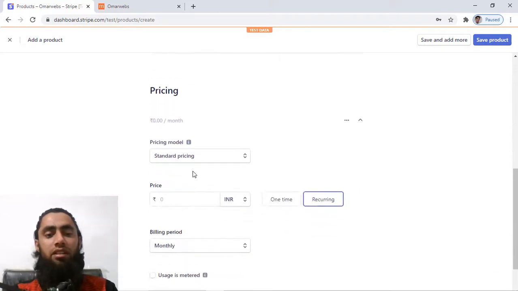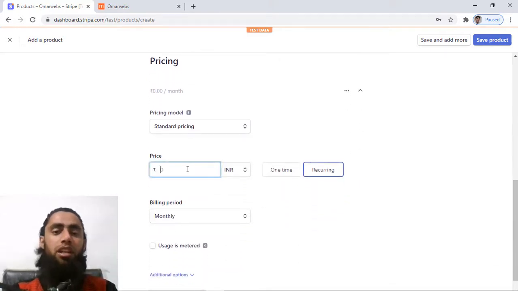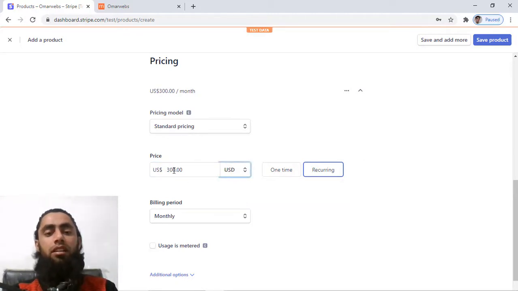So let's add some price. This is the standard price. Then we have the price here. For example, I have Indian rupees. You can also mention it like that. For example, we have the 300, or maybe you can also add it in the US dollars, like $50.